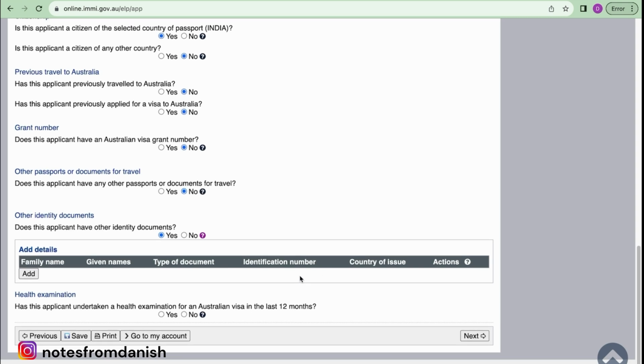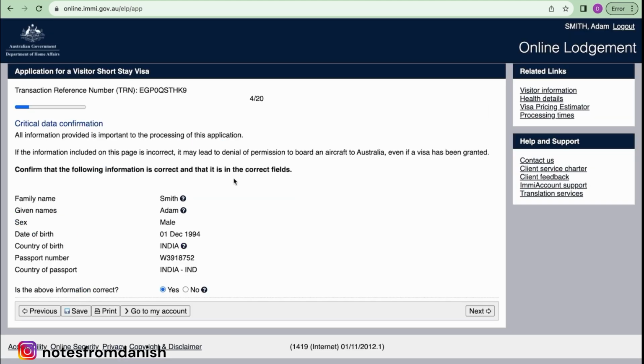If any of your documents does not have an identification number, you can just mention that the identification number is not provided on the document. That is perfectly fine. Next question is health examination. Has the applicant undertaken a health examination? No. Click on next.